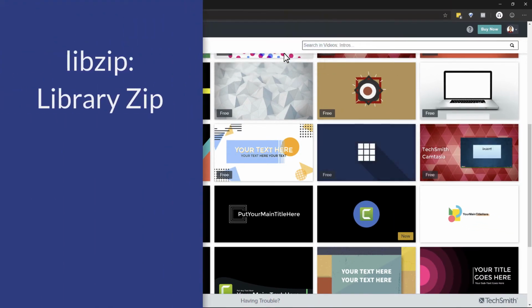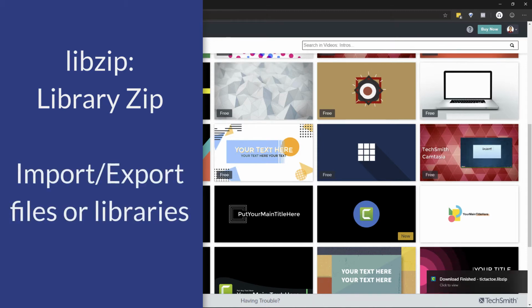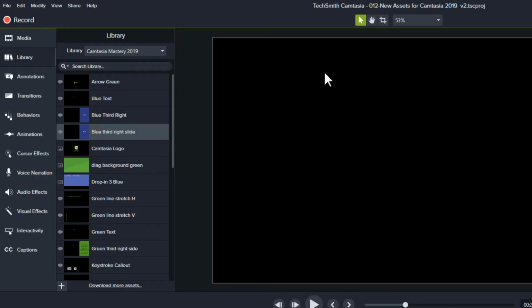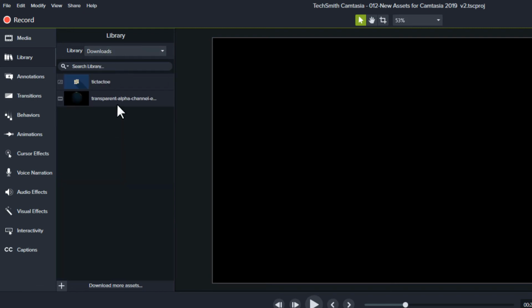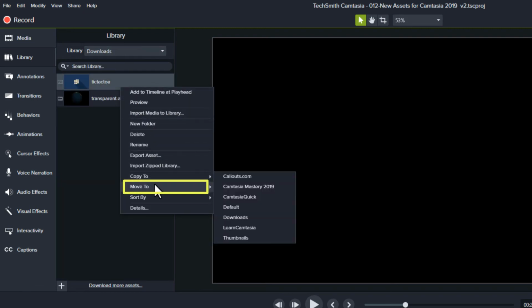Camtasia uses the libzip, or library zip, file format for importing and exporting individual files or entire libraries. Camtasia will automatically import your asset into the Downloads library. Once it's there, you can right-click the asset to move it to the library you want.